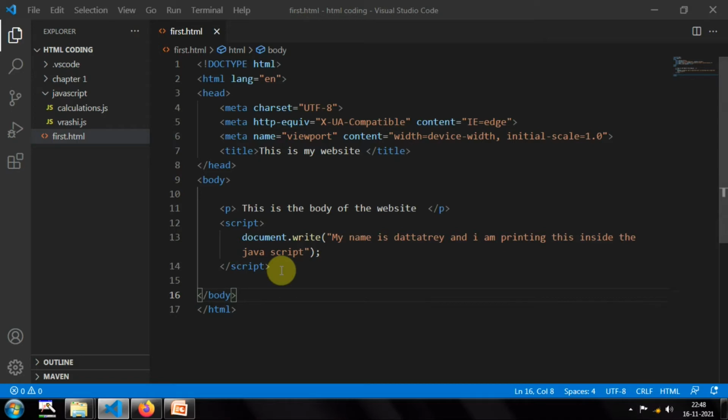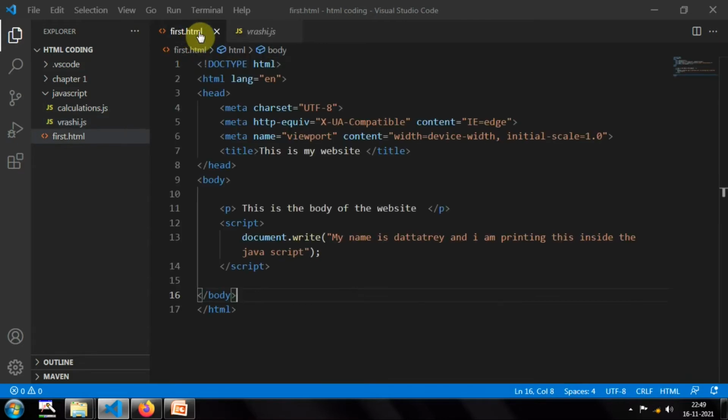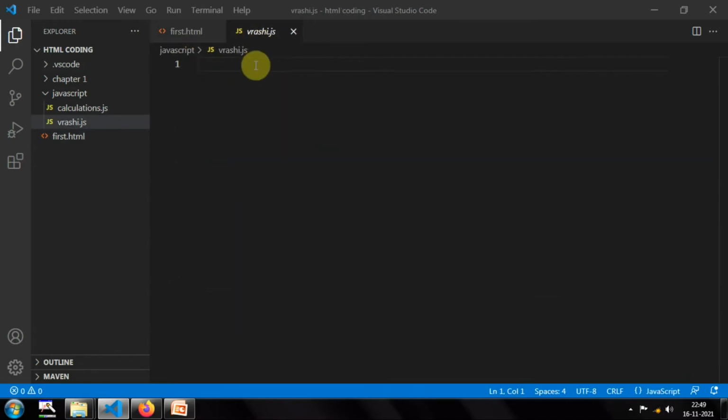Okay, so now what I will do, I will create another empty file with .js extension. If I create with .js extension, then it shows that it's a JavaScript file. So if it is JavaScript file, then I have given the name as Vrishi. Okay, so this is user defined, guys. You can give anything. So you just need to click on this one and it will ask the name. Just give the name, then you will be getting this file.